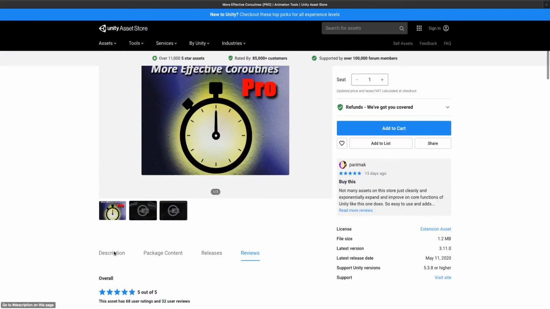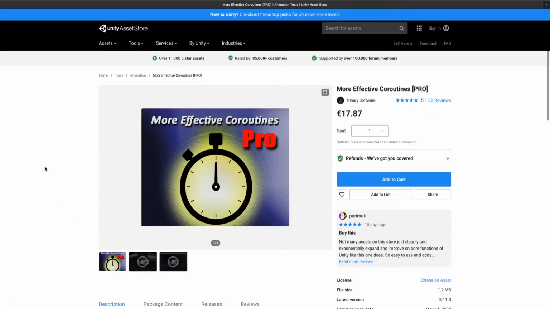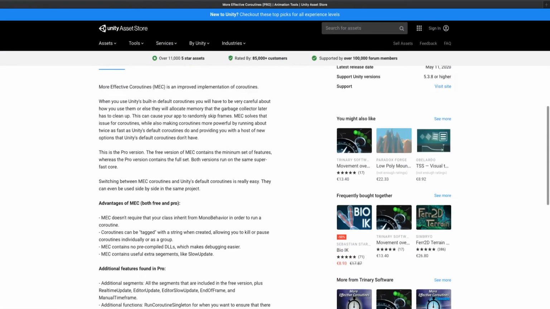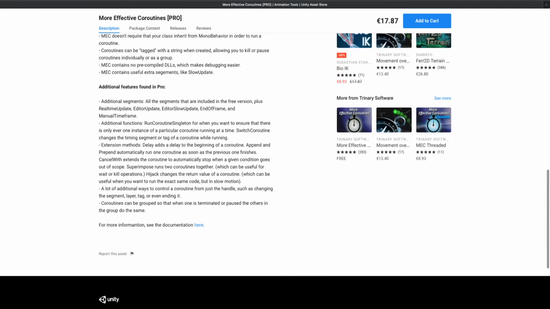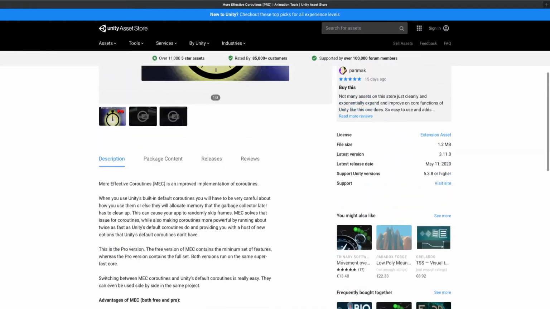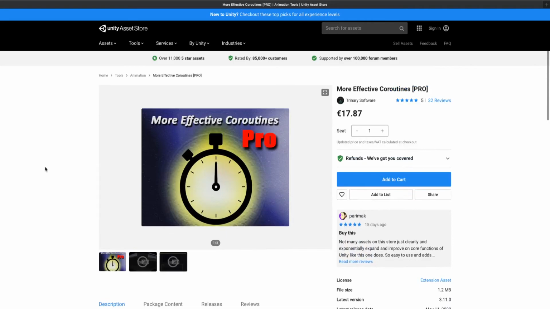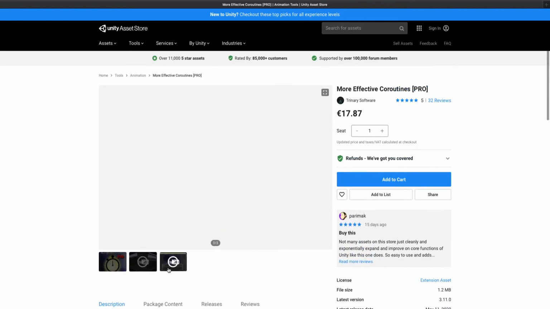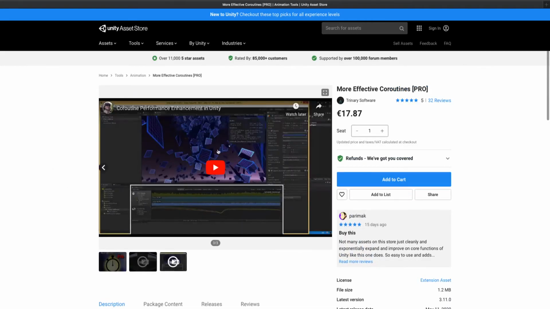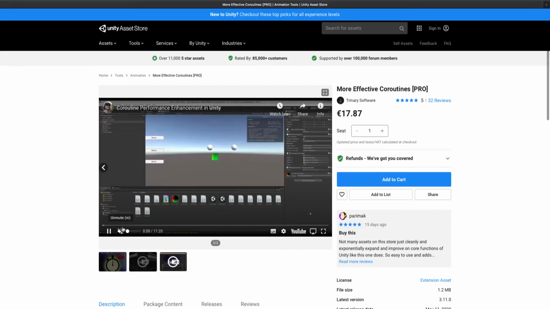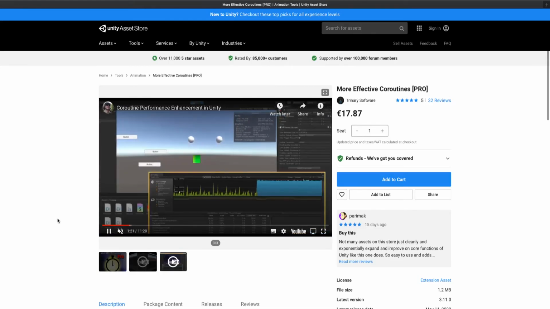The last one is More Effective Coroutines. If you constantly need to use coroutines, I suggest you check this one out. It produces more efficient coroutines in Unity. You can also pause or kill coroutines, or even check if the coroutine is still running or not using its API. There is a free version and a paid version. I think it is very useful.